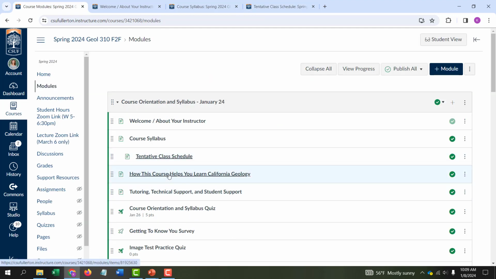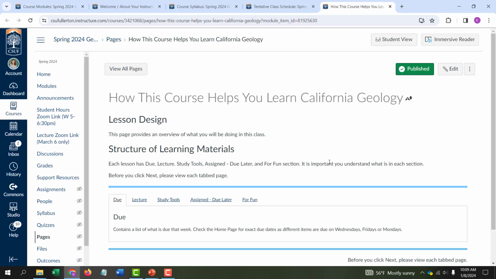And then I have a page on how this course helps you learn California geology. That's the class, California geology. So it talks about the lesson design, the structure of the materials, and then goes through and talks about what's due. You'll see that each module in my class has a due section, a lecture section, a study tool section, an assigned - due later section, and then a for fun section. So it just explains what those sections are in Canvas. So when they get to that first module, they're not confused about what's being stored under each of those.